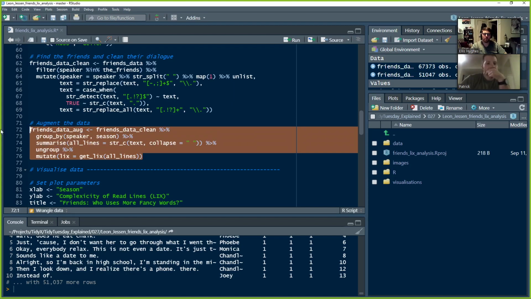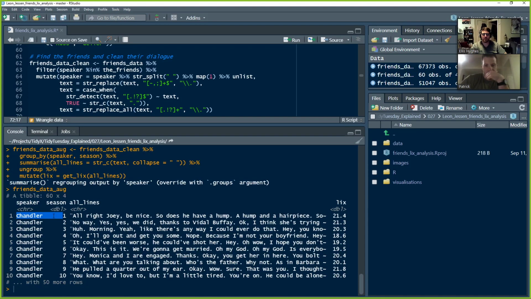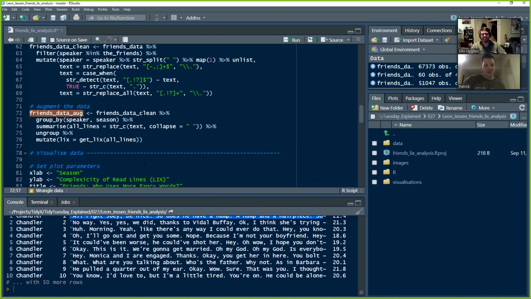So we've done that and calculated that. Now we'll end up with a data set that is the speaker, the season, and what their LIX score is for that season, and then all the lines that they spoke that season. So I'd imagine they can be pretty long there. Yeah, it's got to be massive.